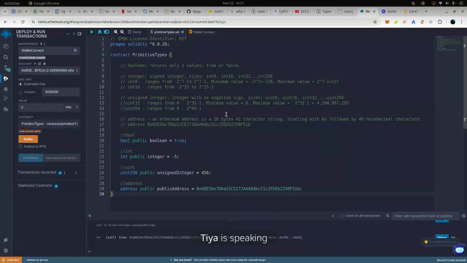So also it has its own range, the different bit sizes. For instance, what I have here, uint 32, ranges from 0 to 2 raised to the power of 32 minus 1. Okay, so this is the size of this uint.